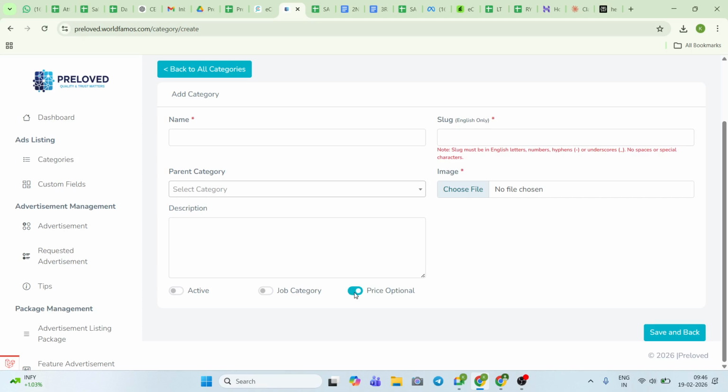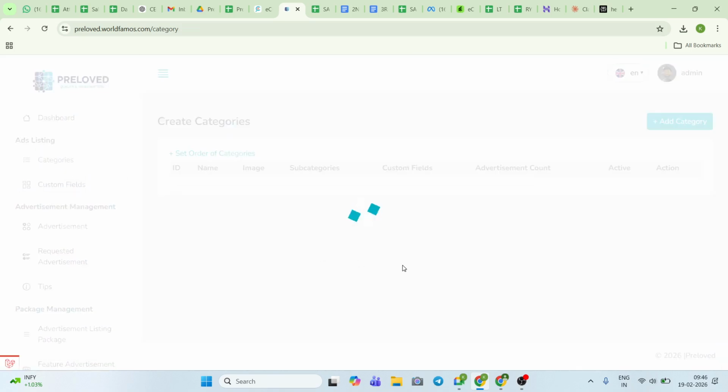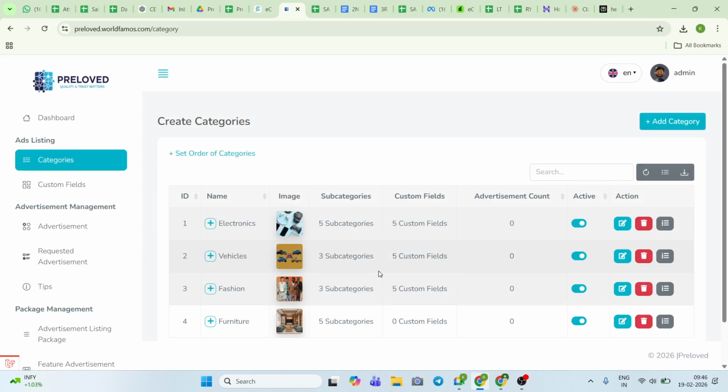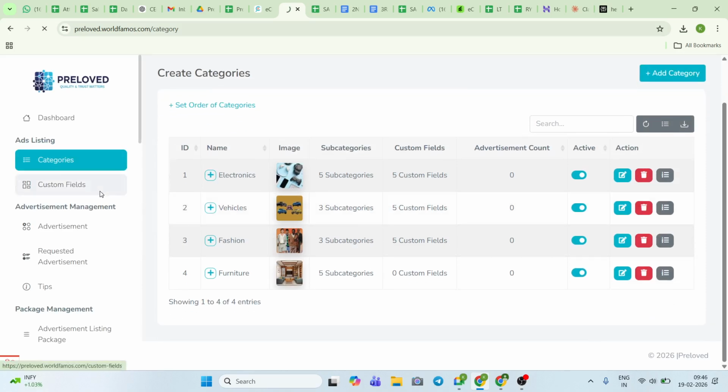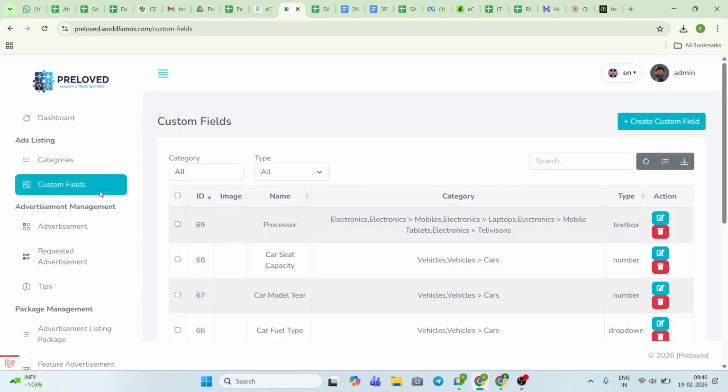So like that you can add unlimited categories, unlimited subcategories, unlimited products. There will be no limitation for any categories, subcategories or products. Okay. And then custom fields.